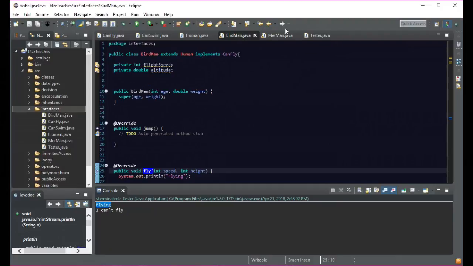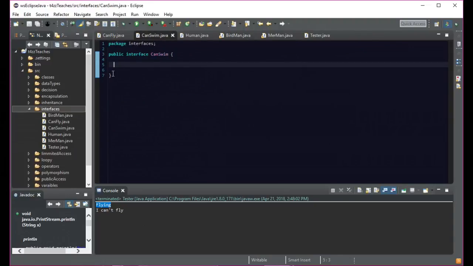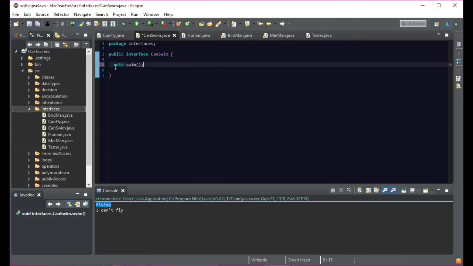However, let's say we have other things that maybe can't fly. With this, we could say everything can swim, right? So we could say don't return anything, void, swim, and it doesn't have anything. Now this is basically abstract. An abstract method means that it doesn't actually contain anything, which is why we put the little semicolon at the end of it.